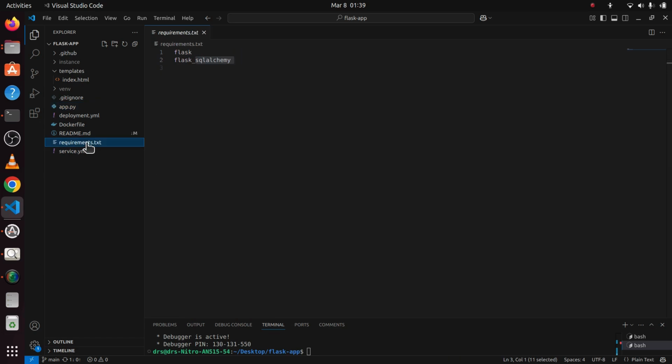So here I defined the requirements.txt file. Basically, Flask imports the Flask framework to create the web application, and Flask-SQLAlchemy integrates the SQLAlchemy ORM for database management.